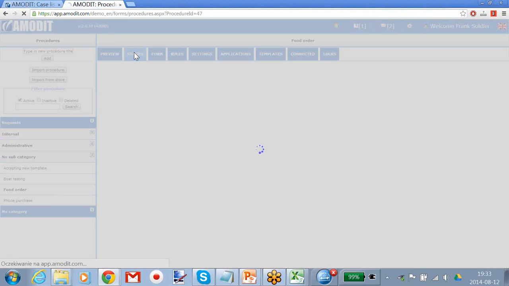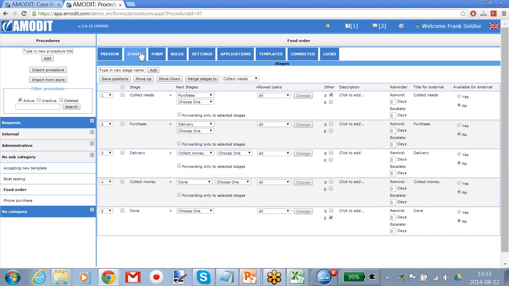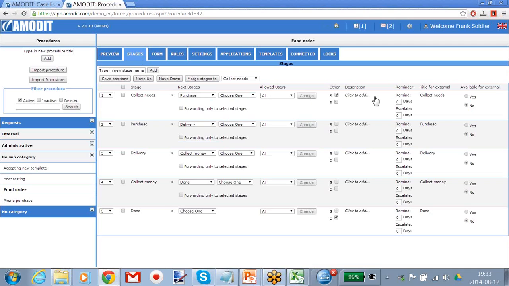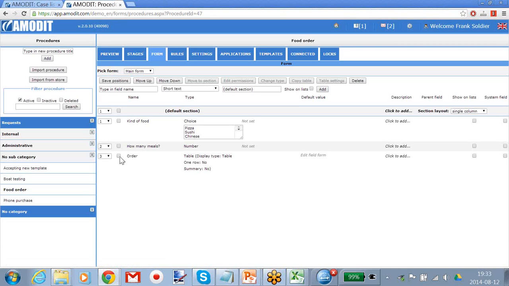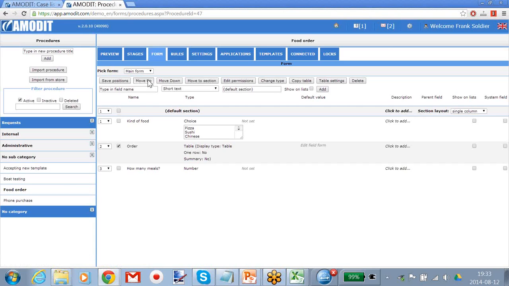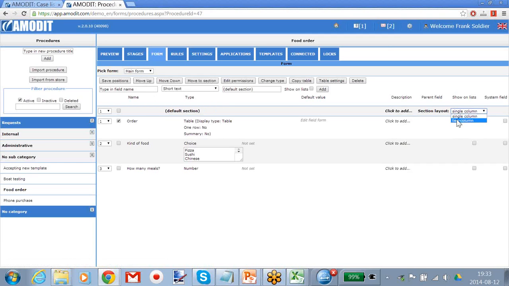So you can define the stages. You can do it very easily, and you can make changes, like you can put reminders. You can define which users are allowed on every stage. You can redefine the form, so you can make changes like, let's say, I want this order to be put at the top. I can move it up. I can change the section to be in 2 columns. It's pretty easy to do.